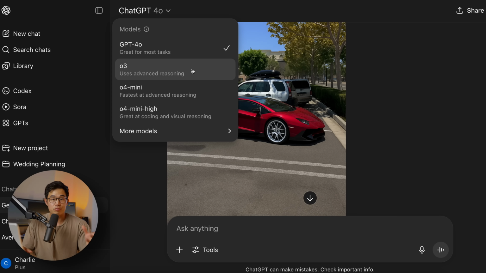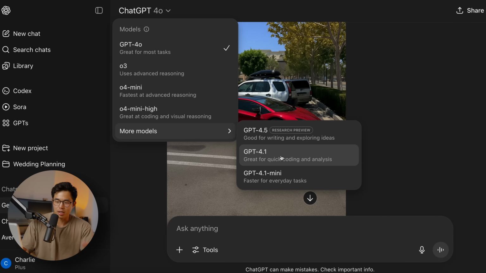Now, if I need a lot of reasoning, that's when I'm going to use the O3 model or the OX model, whatever the number is. I rarely use these ones. This one is a bit faster at advanced reasoning, but if I need that advanced reasoning, I'm okay waiting a bit longer. And of course, there are other ones too. I just don't use those.